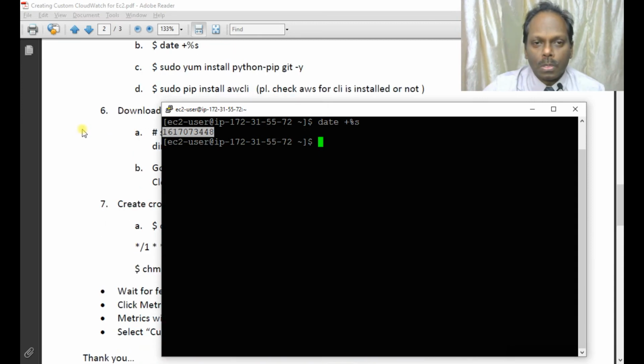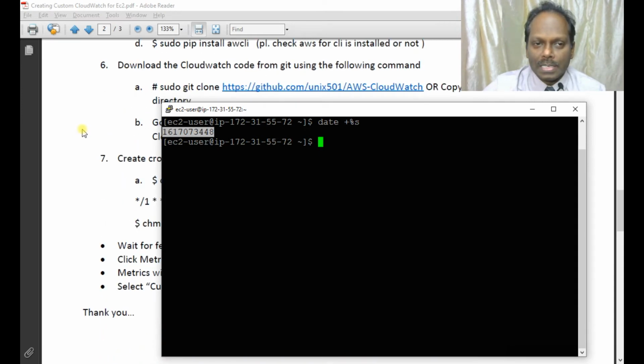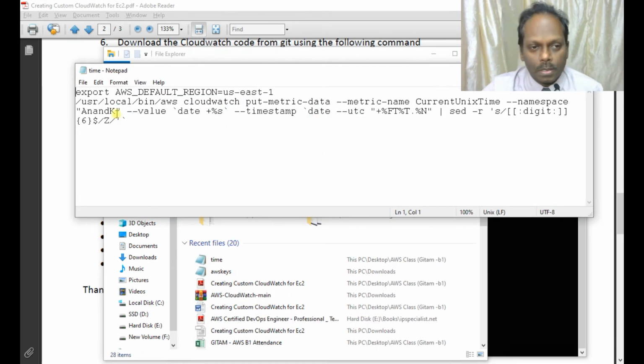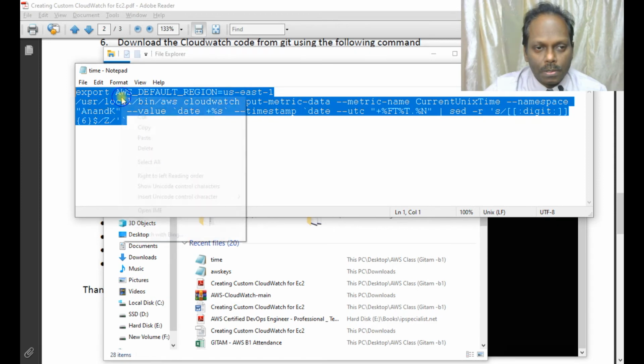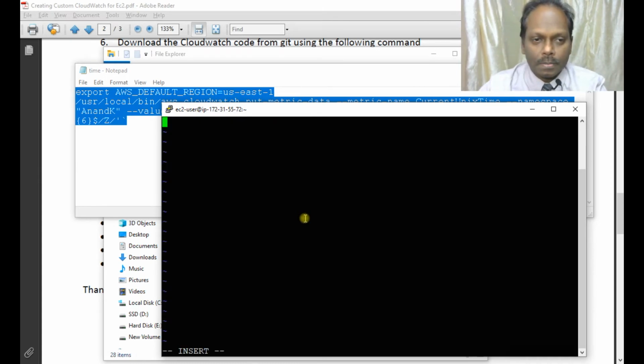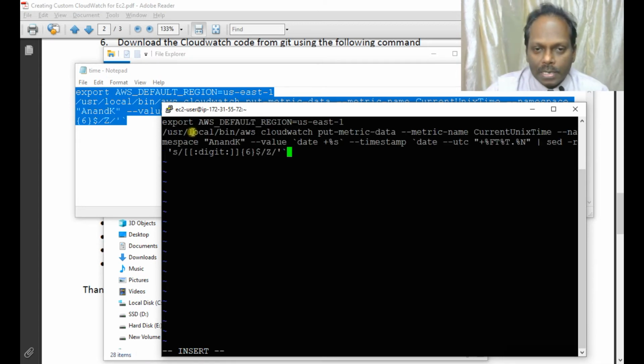I have installed everything and now we are in the sixth step. I have this source code, time, which I just wanted to copy, and sudo vi time.sh. This is a short script for the custom metrics. Ensure the region, US East 1, is the same. The other thing is the CloudWatch metric data name, which is current Unix time. This is the name of the metric, the namespace is my name, and this date +%s is the metric which we are collecting.